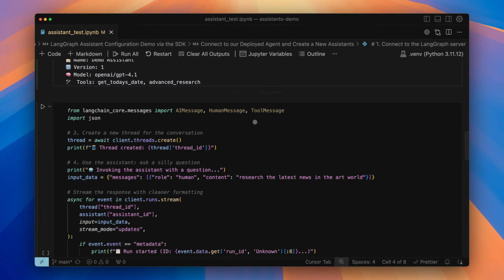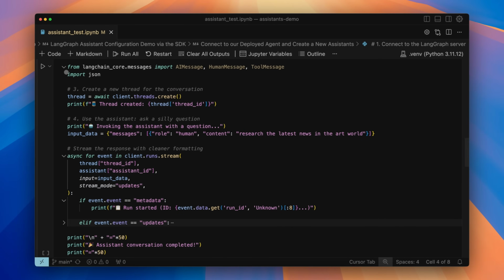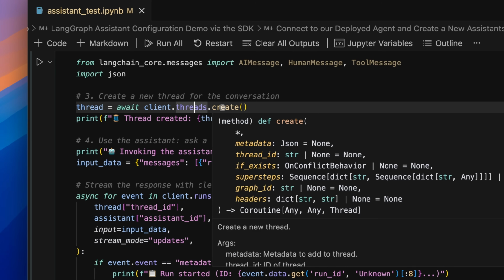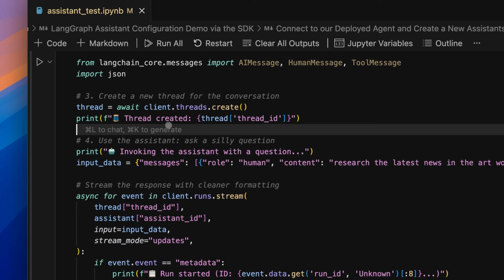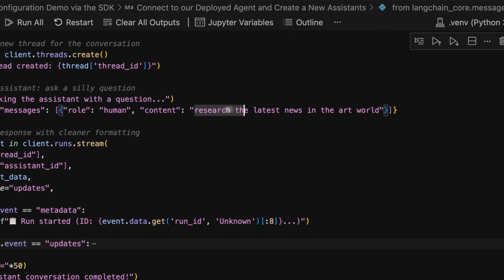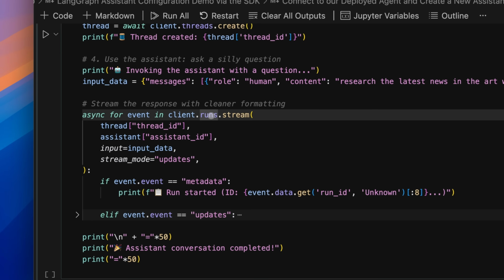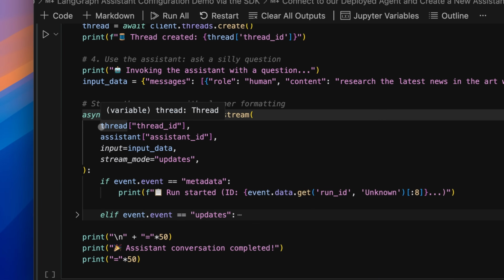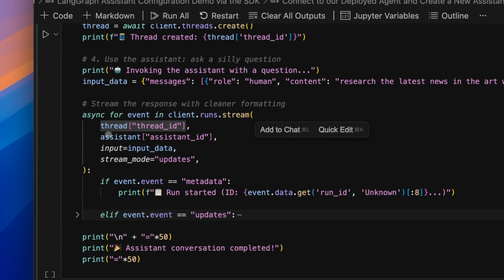The first thing we have to do to use this in production is create a new thread. So we'll use the create method on the threads module in order to create a new thread. We can then specify some input data. So for this, I'm going to have a human message that says, research the latest news in the art world. Next, in order to invoke our agent, we'll use the client.runs.stream in order to stream back the results to our user. All we need to do here is pass in our thread ID, our assistant ID, the input data, and the stream mode we'd like to use.